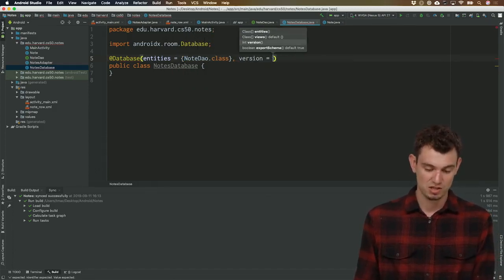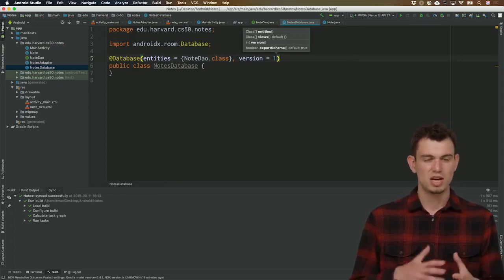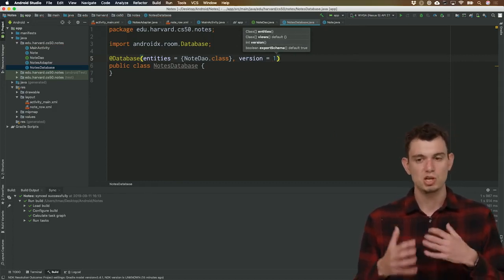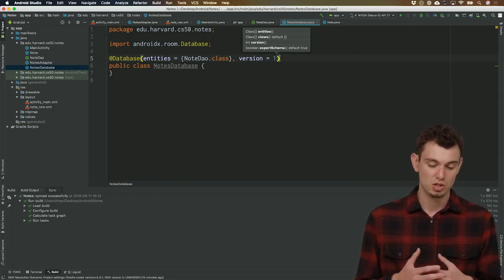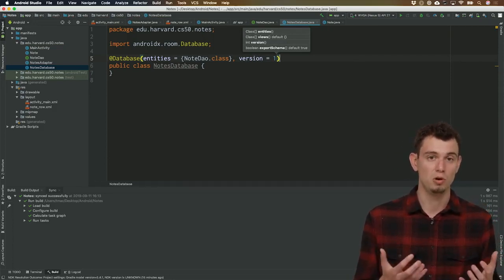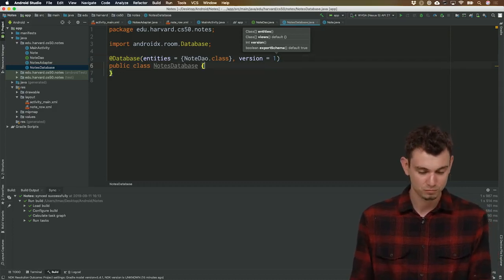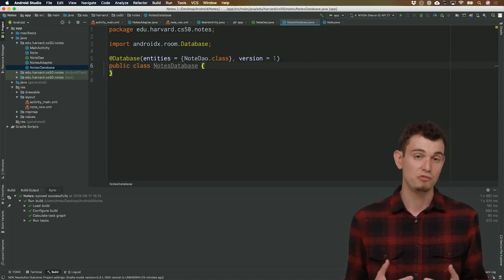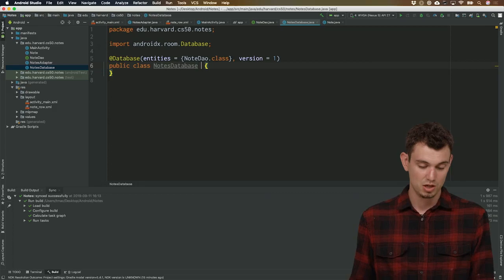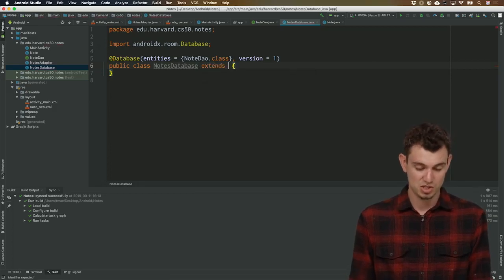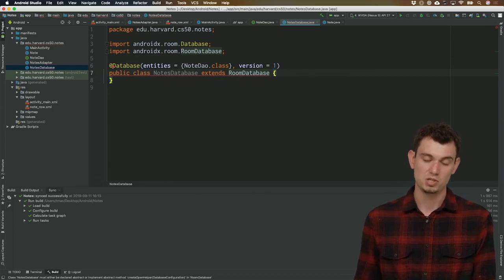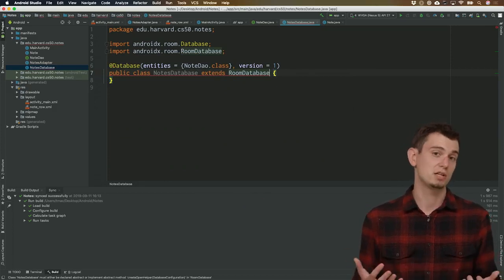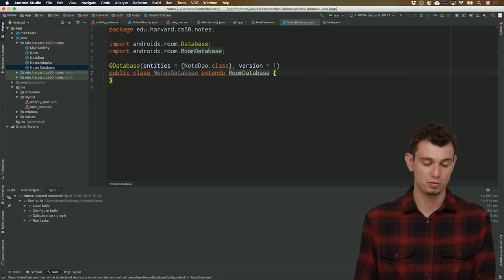The second argument to this annotation is a version number. Let's say you release an app and you're changing the database schema and you want to version it, you can just specify a version here to let Room know when you have a different database schema. Okay, so that looks pretty good. Now we're saying that inside of this database, we have this one data access object that we can use to get different values. So now let's move on to this class. The first thing we want to do is extend our Room database class. And this is a base class that's going to specify a bunch of different methods for us.